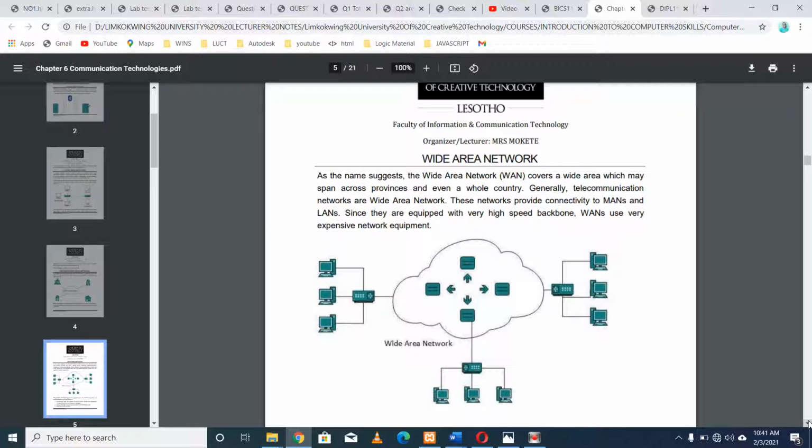So the computers or the networks which are in different offices in different parts of the country are connected to each other. So there is communication. Look at this. This may be a different area. This might be a different area. This might be a different area. So all these offices are connected to each other through what we call the wide area network. These networks provide connectivity to MANs and LANs since they are equipped with a very high-speed backbone.